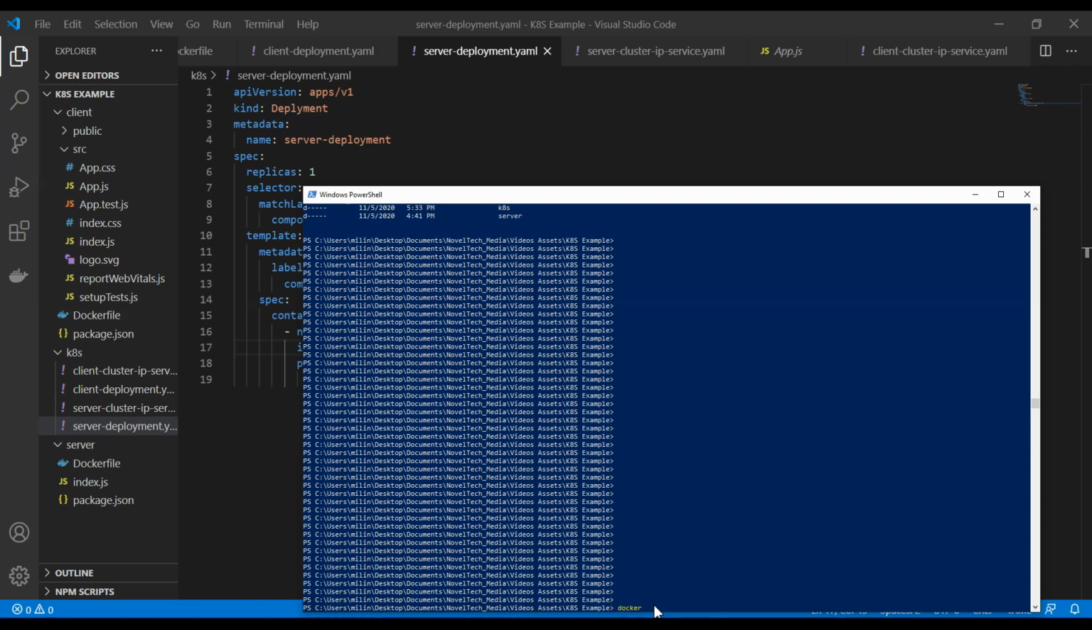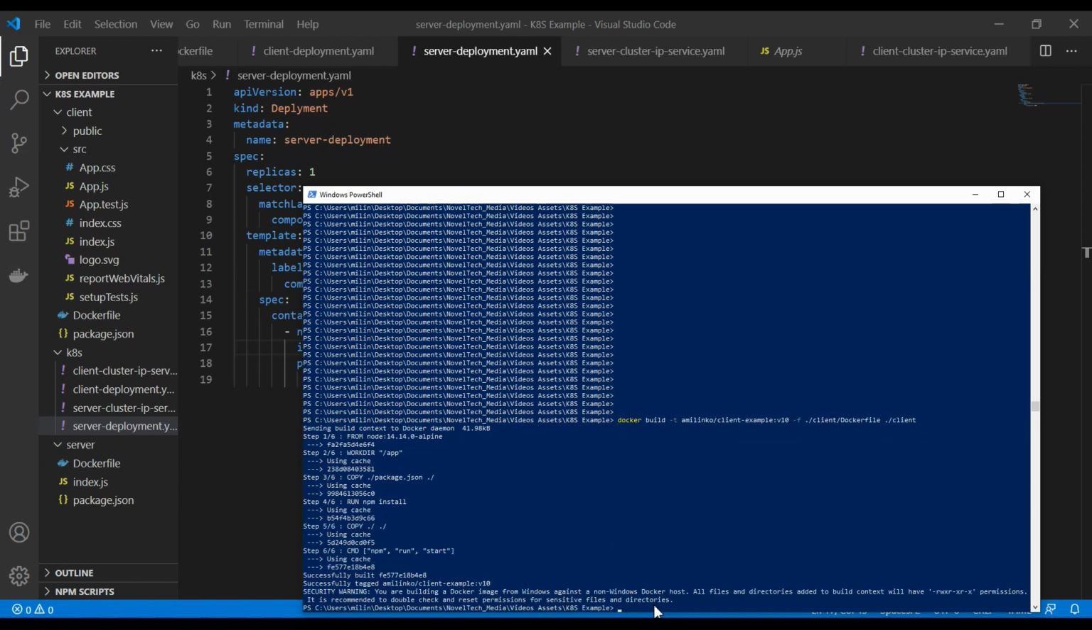So we are going to call docker build. We are going to tag our image as follows: client-example. Now we are going to give it a tag, in this case version 10. We are going to provide our file, so this is going to be inside the client folder, Dockerfile. And we also need to provide a context, so the context is inside the client folder. So hit enter and the image should be created.